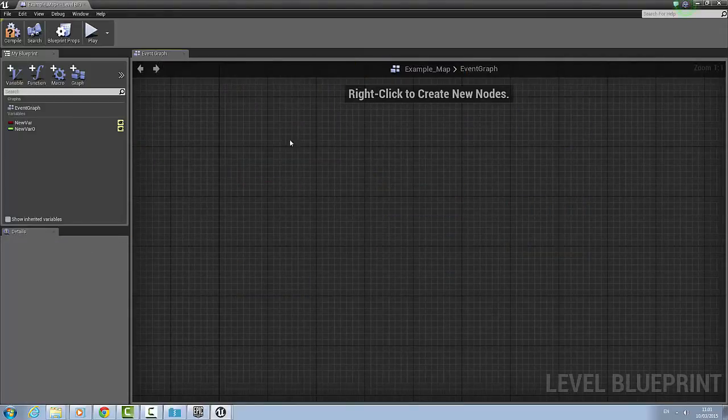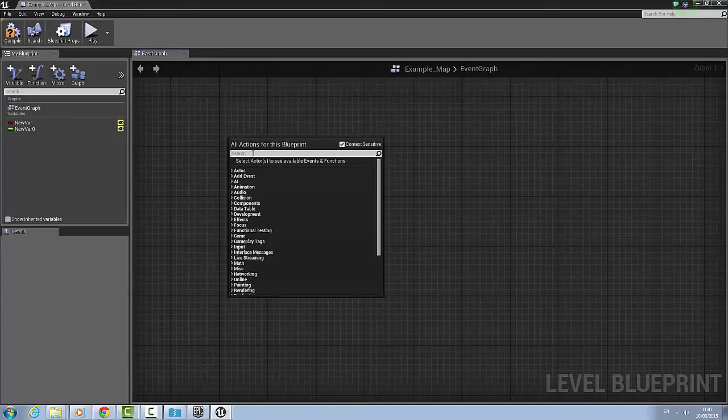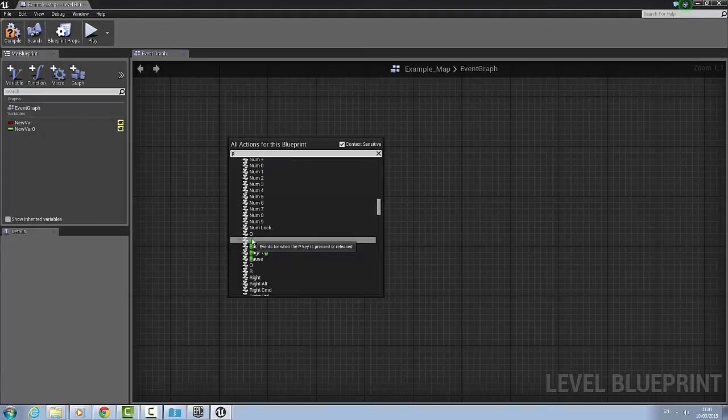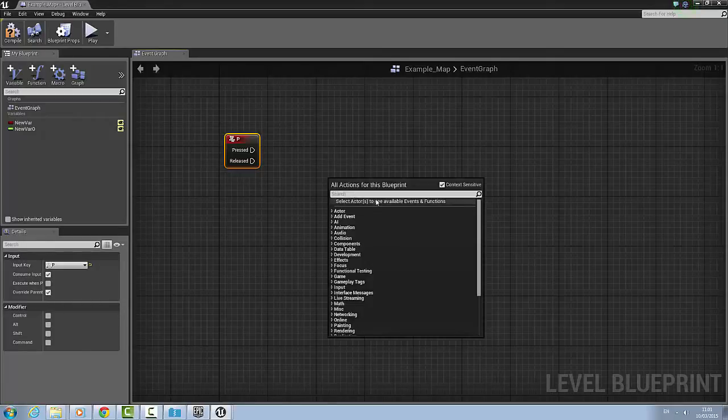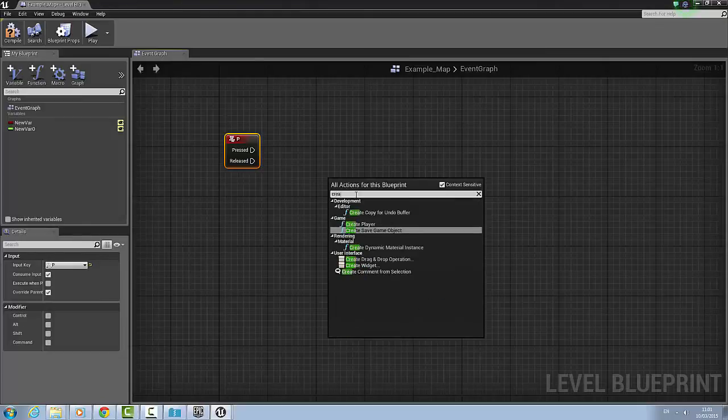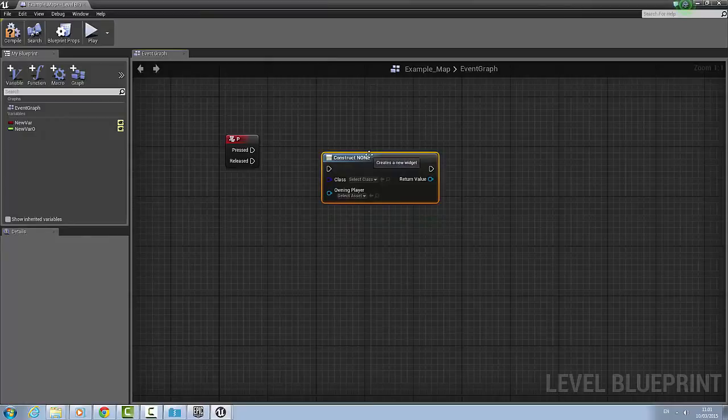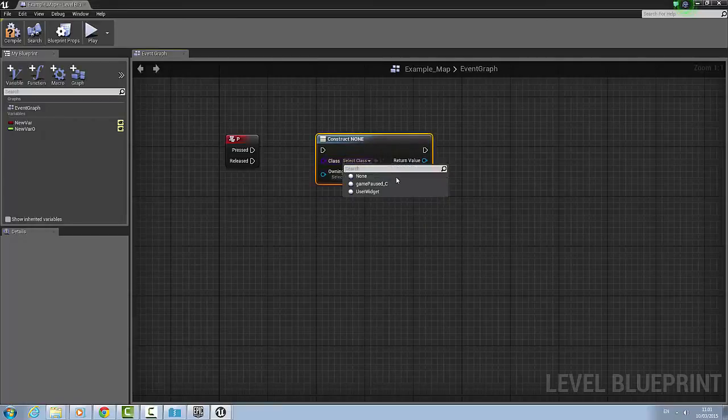As you see, when you open the editor, there's an option that says right click to create. So we press right click, we type P, which is our key to pause the game, and then we're gonna press right click and search for create widget. That's the widget that we're gonna use for our screen. And here you have to select the game pause, the name that you gave to it.